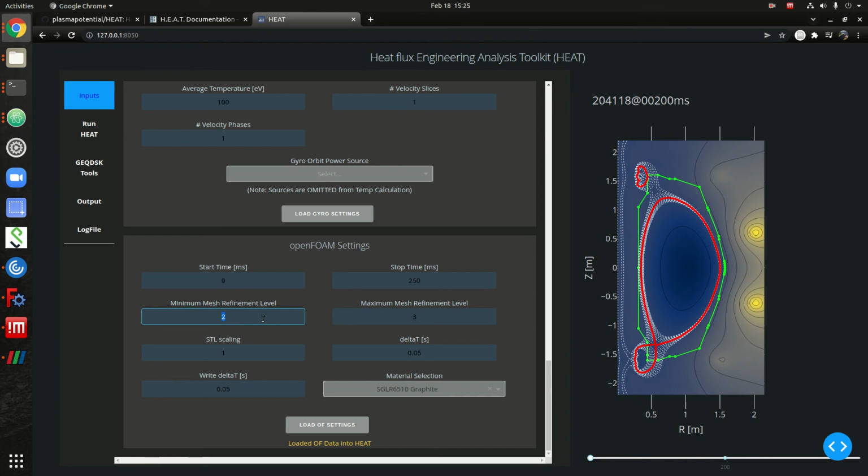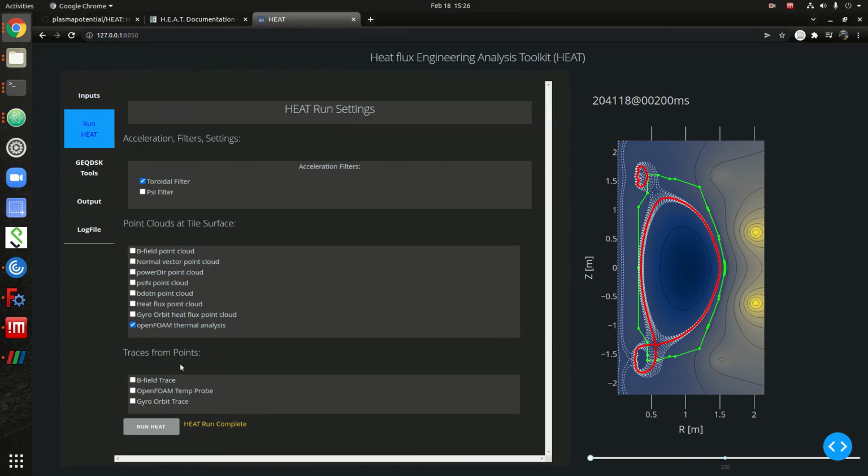And HEAT does save these meshes, so if you create it once, you don't have to do it again. But remember, if you change your STP file, it'll have to recreate it. So these are the controls on the refinement of your mesh. That's up to you. So we can see it ran.